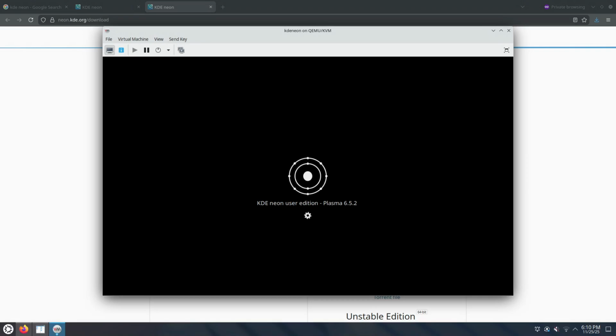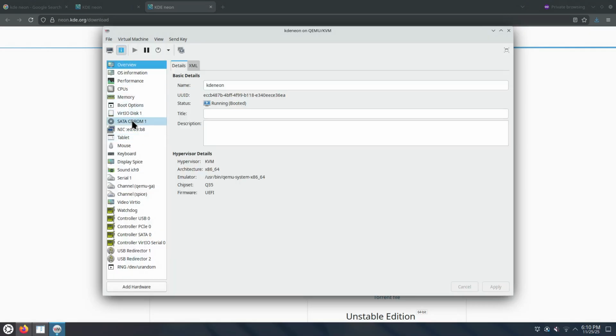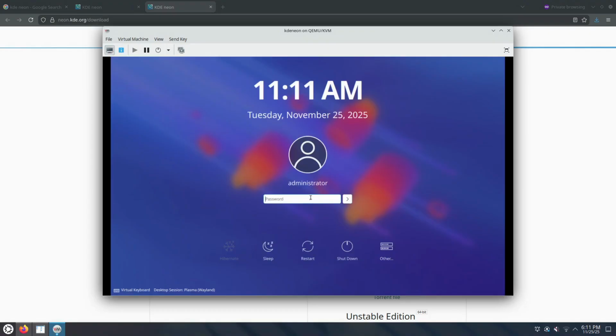After the computer restarts, we will make sure that the ISO is no longer in the CD-ROM drive. So right now the computer has shut down completely and it's starting. There should be nothing in the SATA CD-ROM 1, and there's nothing here. This makes sure that the virtual machine will boot from the virtual hard disk, not from the ISO again. Okay, this is the desktop manager, SDDM.